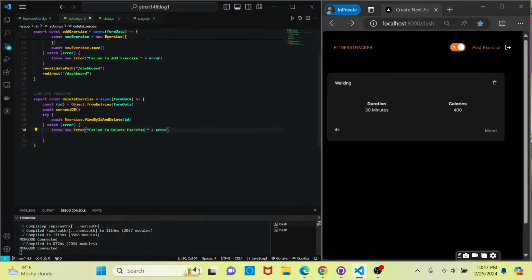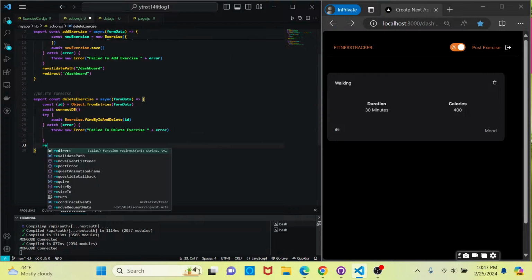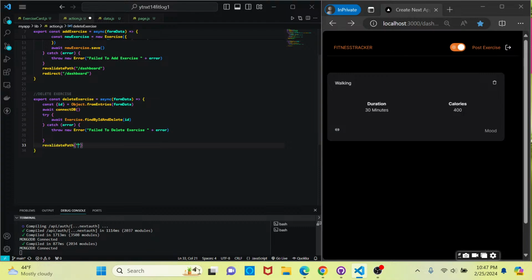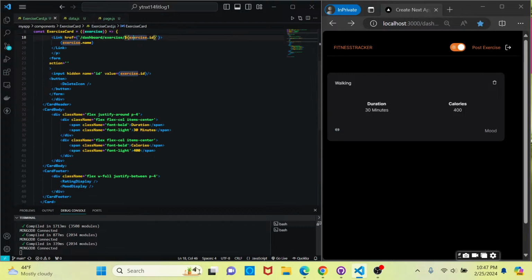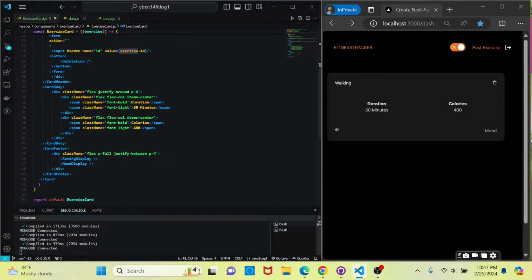And we want the user to go back to the dash. We want to revalidate the dashboard page, and then we'll hit save. I'm not going to test it just yet, but I did want to just go ahead and have it updated. So now that we have the delete functionality, let's go ahead and dynamically pass in the duration and also the calories. So for the duration, let's remove the number 30, and let's just add exercise.duration and hit save.